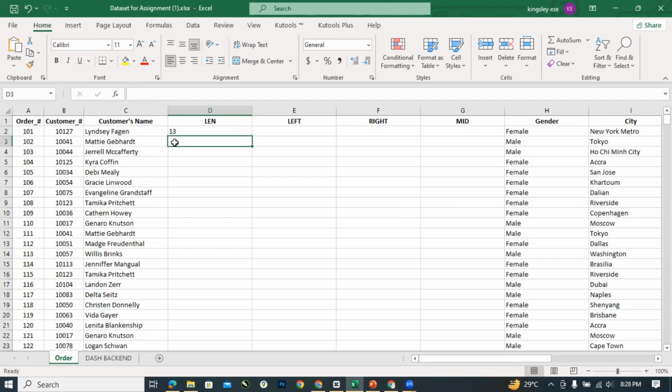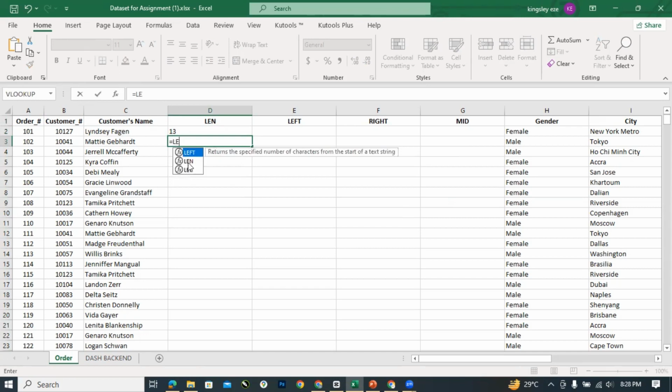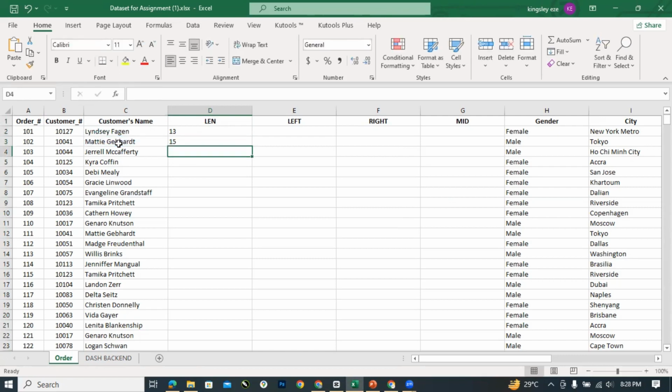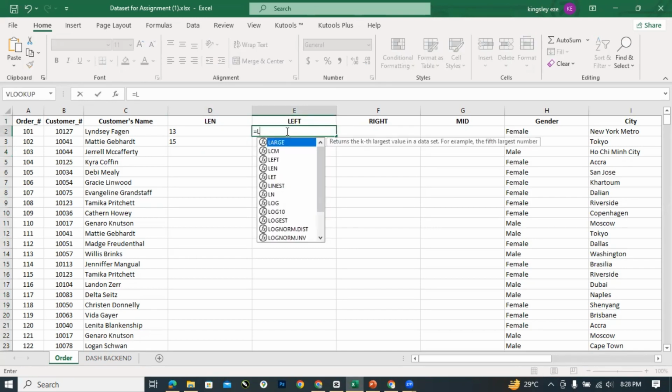So if we come here and do the same thing, equals len, and we use this as our text, and we close. You see, the number we have here is 15, and so on and so forth. So this is what LEN does, it just counts the number of characters in the length of a text. Okay, so for LEFT now, what does LEFT do?